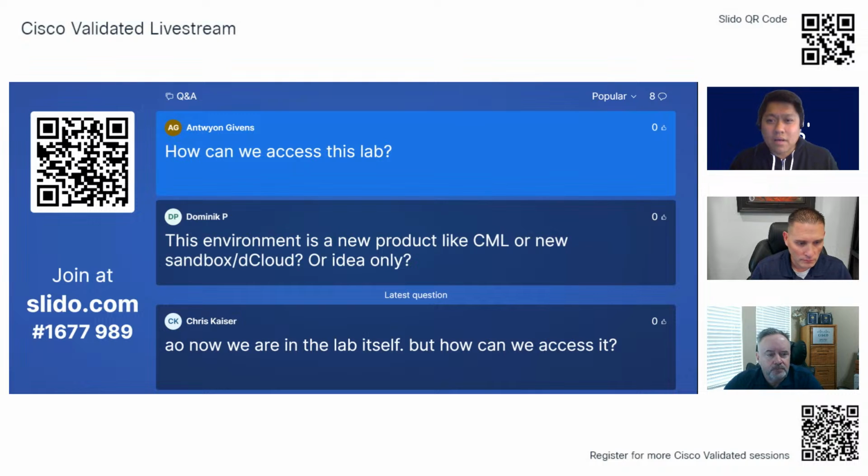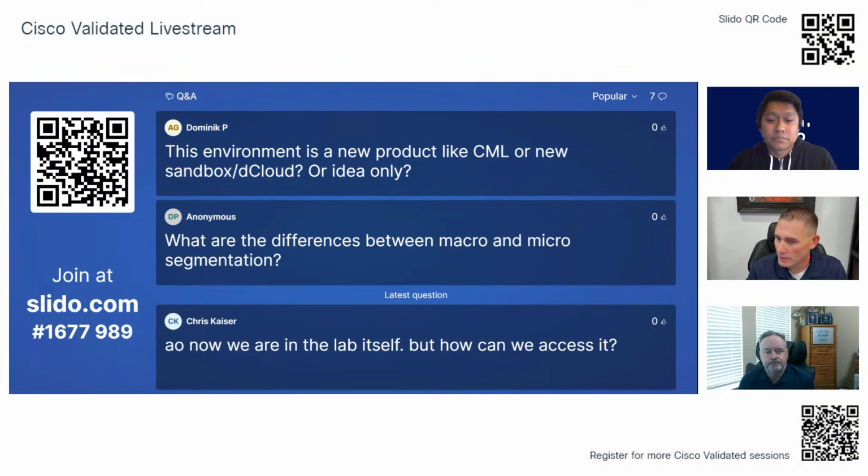The one that came up often was, how can we access the lab? So would you guys be able to provide that? Perfect. Yeah, so the easy way to access your lab is to reach out to your Cisco account team, your Cisco representative. If you do not know who that is, just feel free to hit us up in the comments and chat, and we'll be more than happy to work with you.